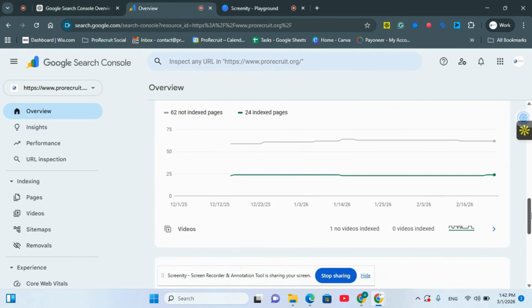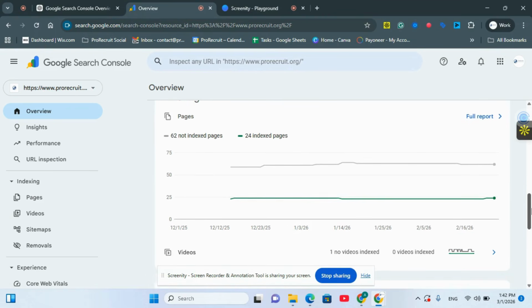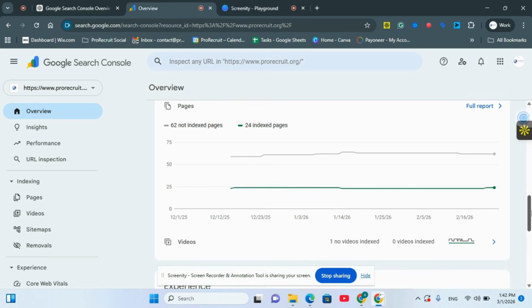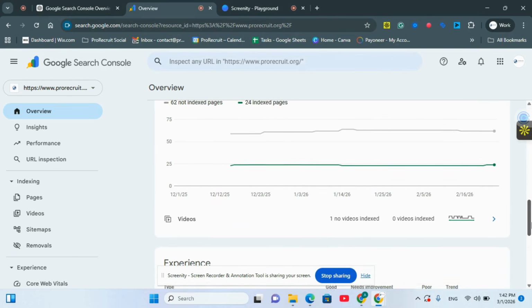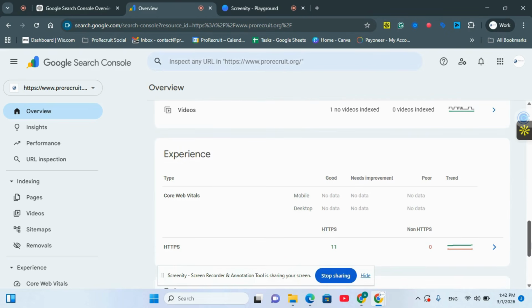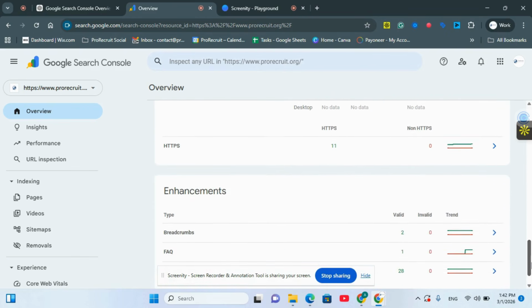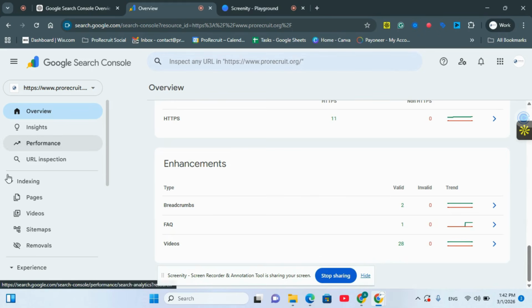Then it gives me the indexing part: how many pages have been indexed and how many have not been indexed. Not being indexed can mean either that I have not been looking at those pages, or that I do not want these web pages to be shown on my website. Google should not be crawling those, so I have specifically hidden a few of the pages from the Google crawler. Then going on to the experience part. All in all, it gives you a glimpse of whatever is in the tabs.